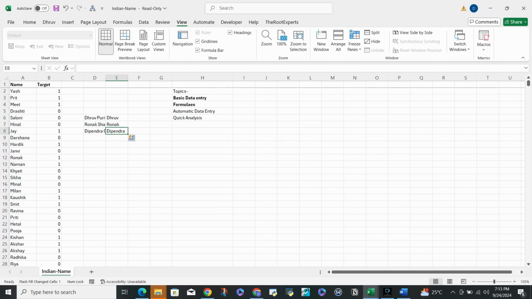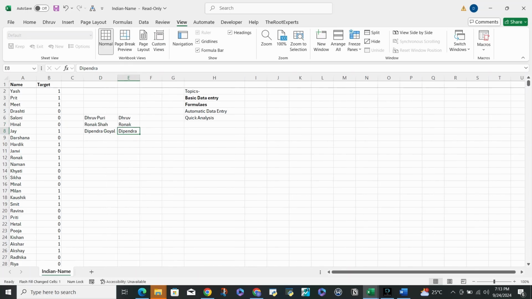You can see the minute I clicked on Control plus E, I did not have to write the entire Deependra by myself. The first name was entered automatically without my intervention. Right, that's the cool part. That's how we actually automate a process of data entry. You can understand it again.